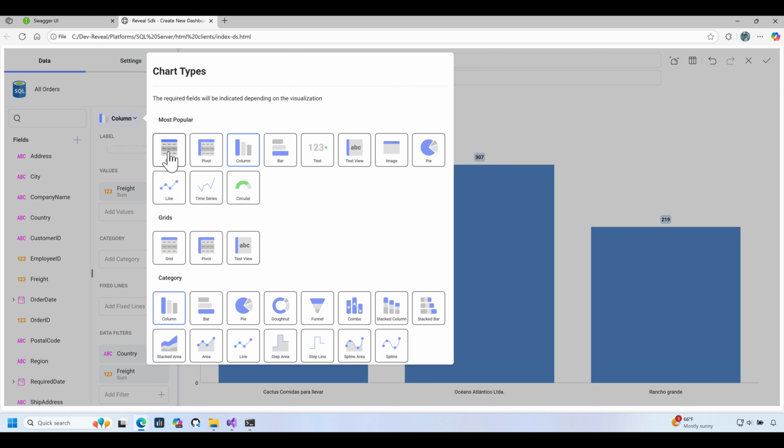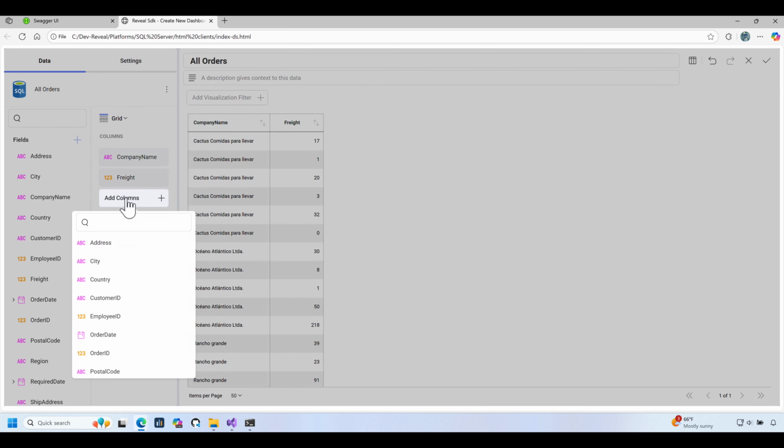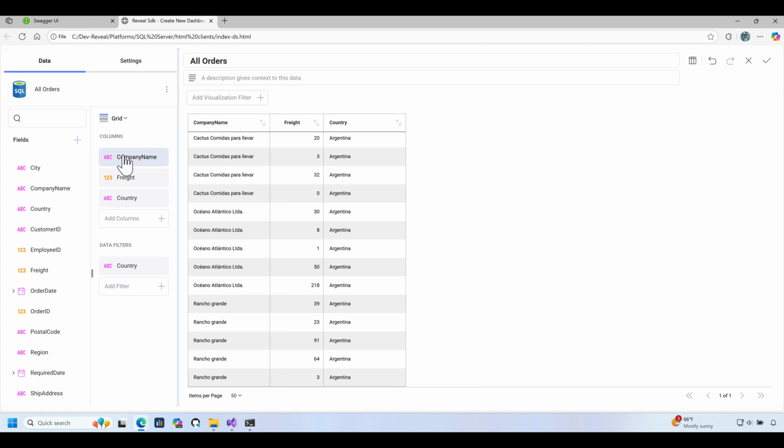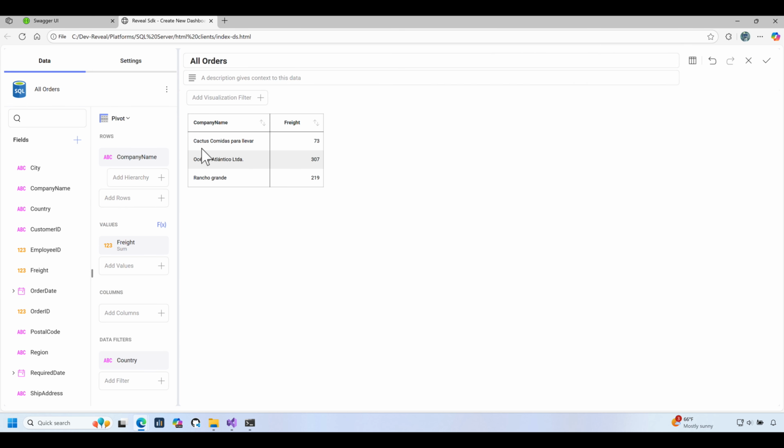If I change this to a grid, we're going to add the country column, so I can see country here, and we have company name here. So if I pivot this, there's only 3 in Argentina.